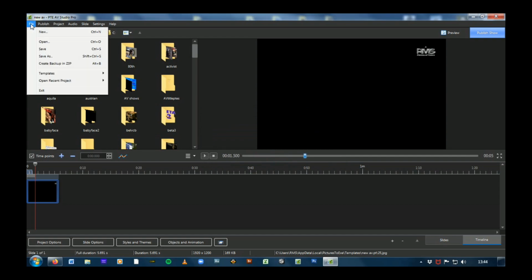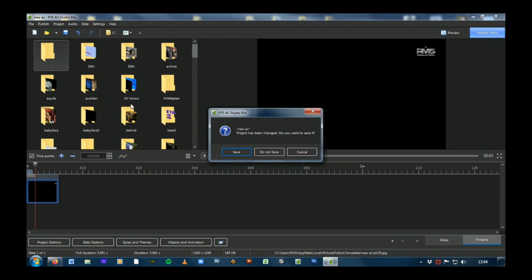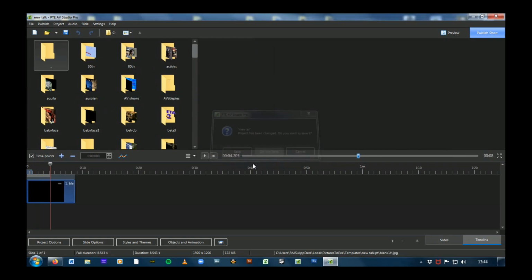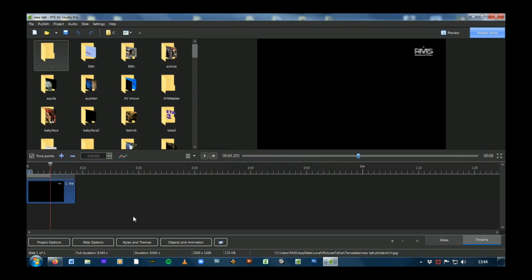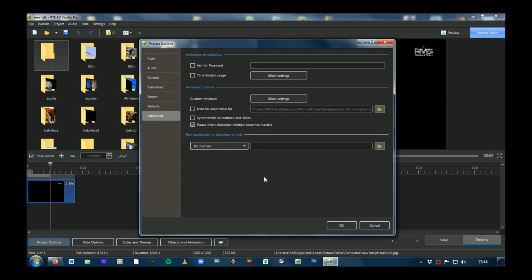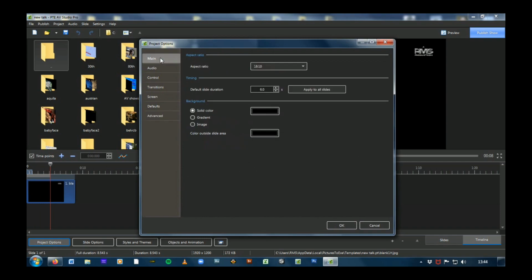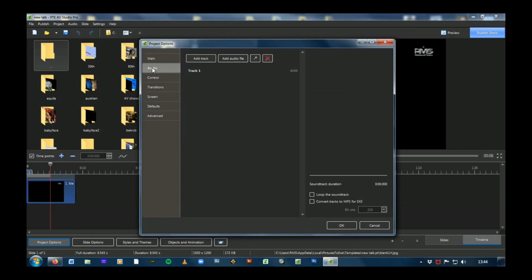Right, if we now go to a new talk, this is if I'm giving a talk where I want to step through each slide. These are the project options that I set up for this. So again, main is still, in my case, 16:10 ratio. Everything else stays the same.